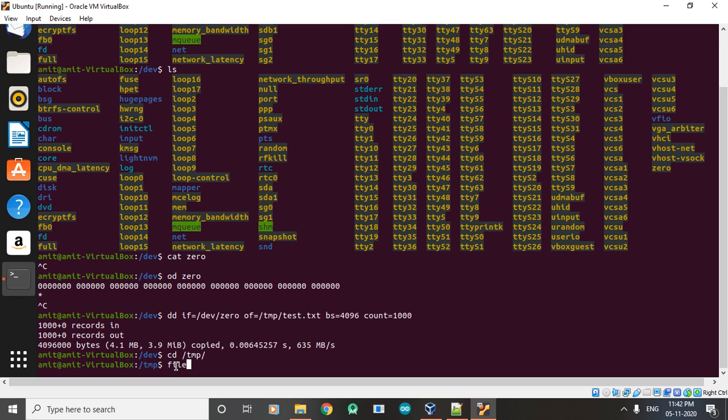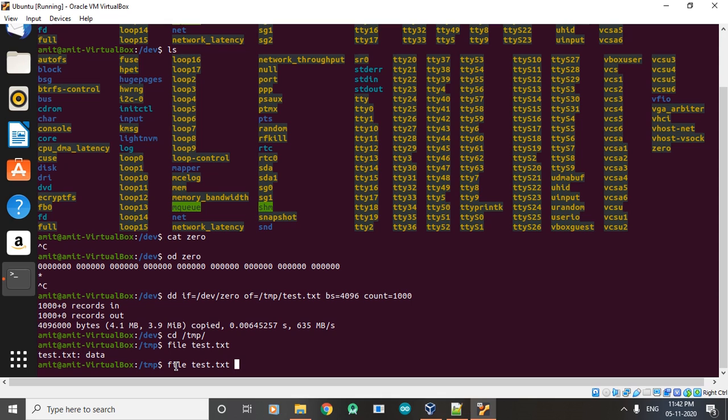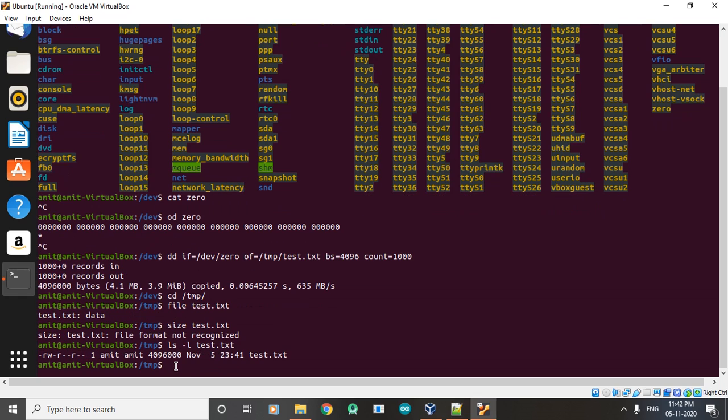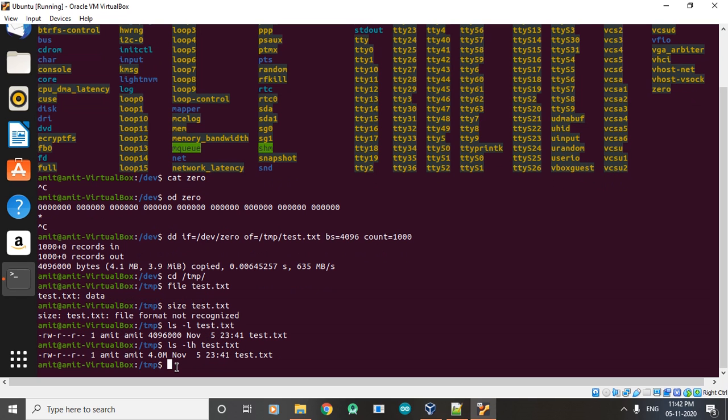Okay, if I use file test.txt, it's text data. Let me see, it will show the description of your file. Okay, if I use the file command, it's not showing the size. Let's use the ls command, ls -l. Okay, so you can see it's showing your size in bytes. If you want to see it in human readable format, just pass the h. Okay, so it has created a 4 MB file.